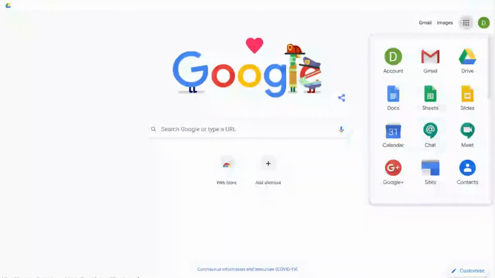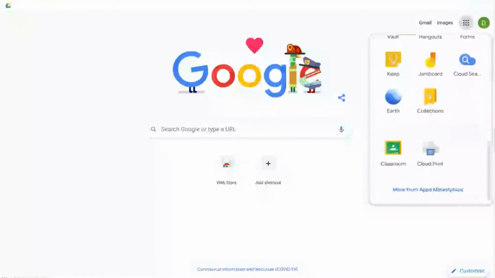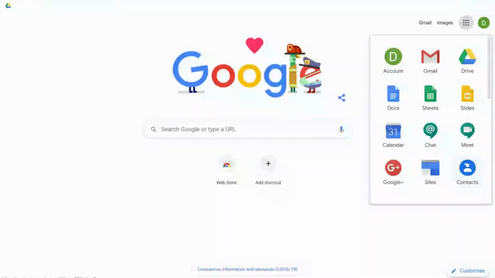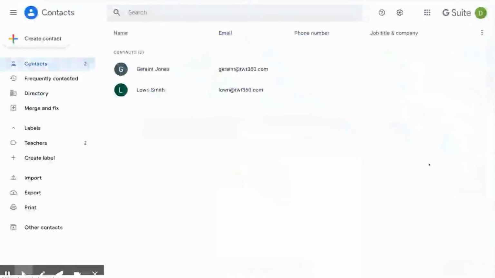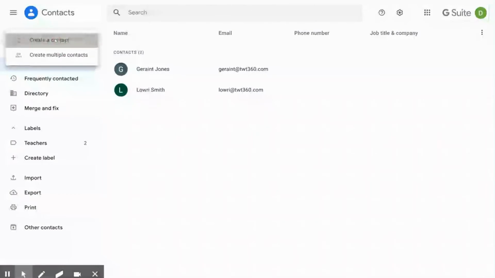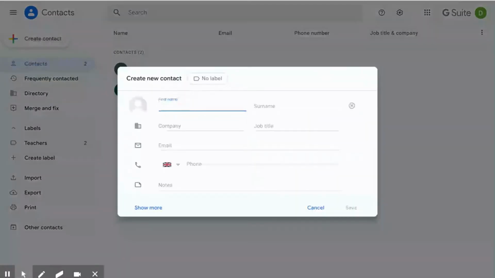These icons do mix around for different people. So if you can't see it, you might want to scroll down and have a look at some of the lower ones. As you click on it, it opens contacts for you. You can see I have 2 people in my contacts here. And if I want to add a new person, I'll click Create Contact.